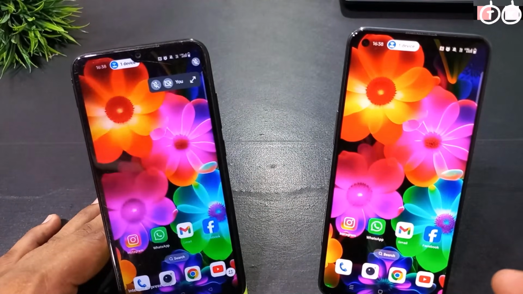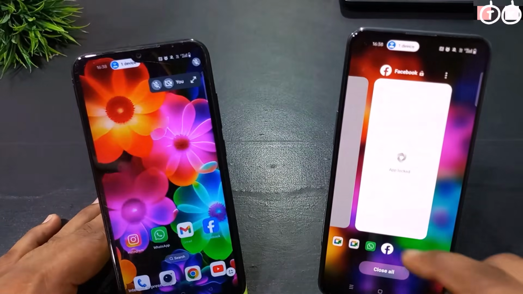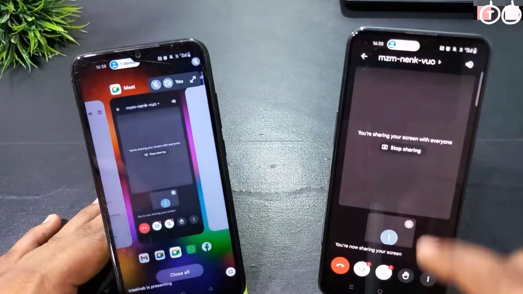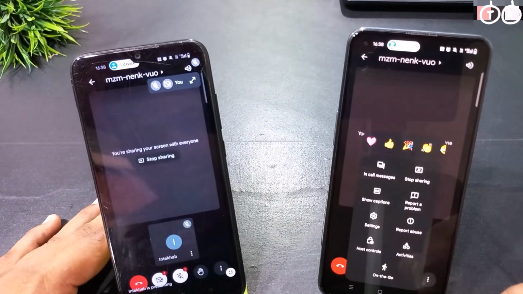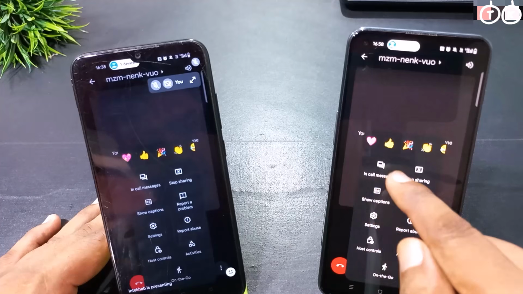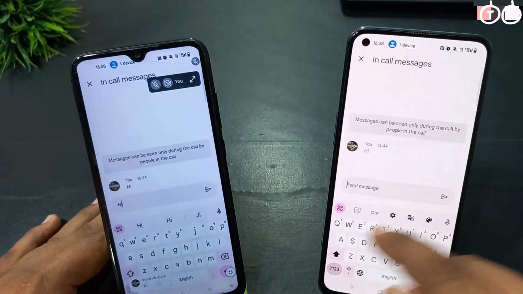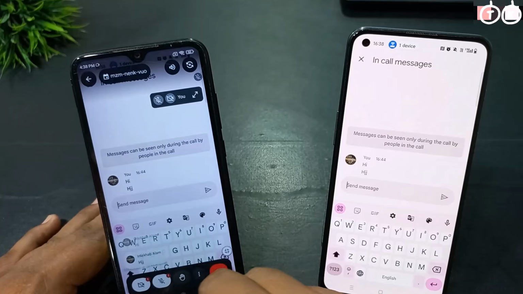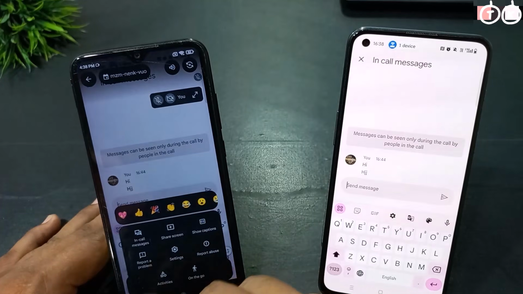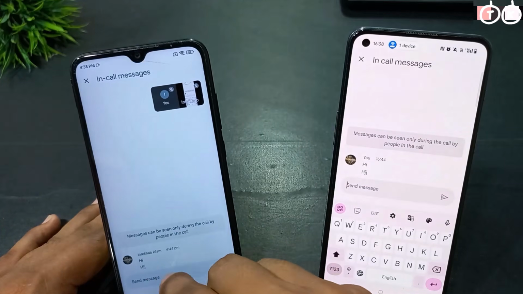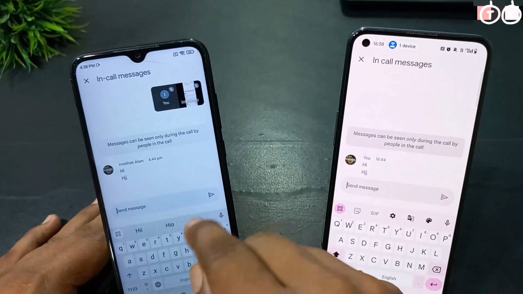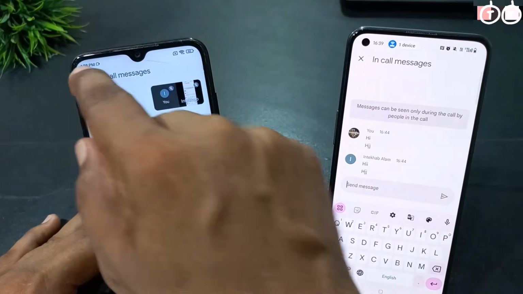While sharing screen, you can also chat with each other. For that, you have to open it, then click on these three dots, then click on in call message, and this chat box will open. From here you can chat with each other. So let me open in call message in this mobile also, and this chat box will open. From here you can chat with each other.